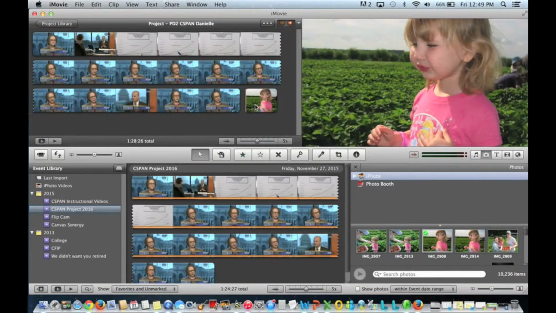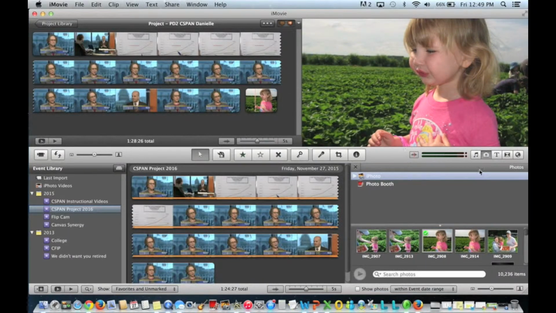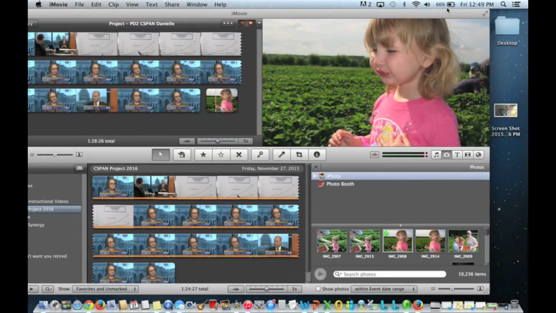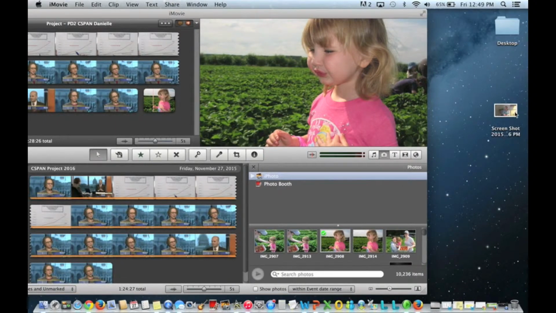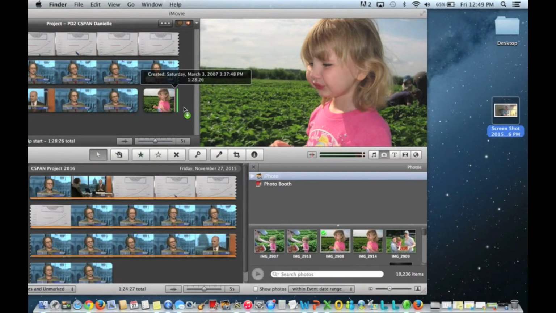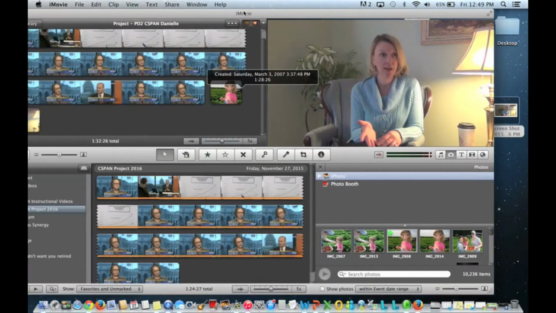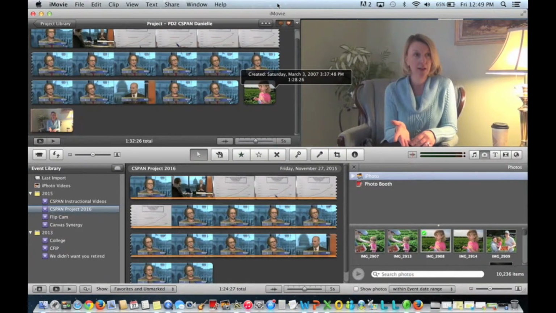I can then also go to my desktop, so I can just move this iMovie screen over to the right, and I have a screenshot over here that I took. I can click, drag, and drop that right into my project as well. So that is another way for you to add images.